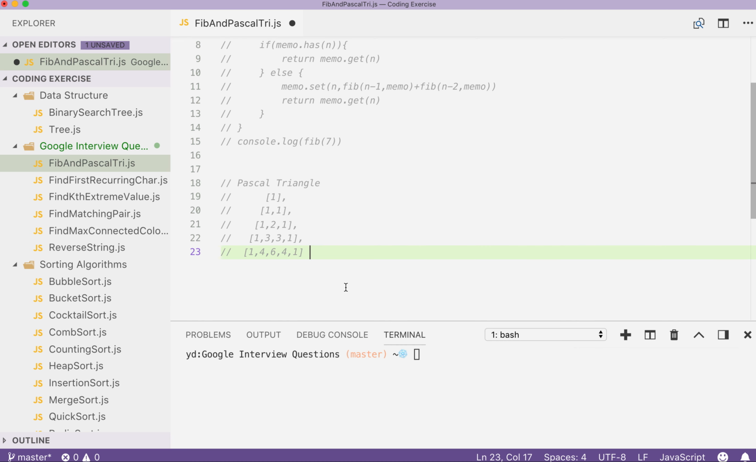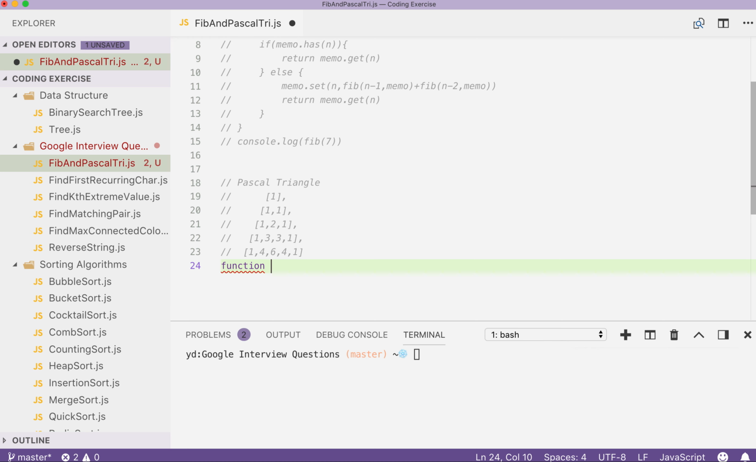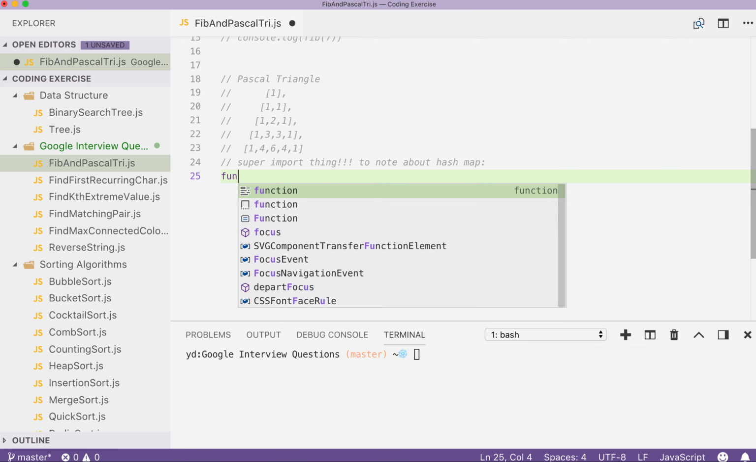So without further ado, let's write our solution. It's basically the same as our Fibonacci solution, but there's a super catch. There's an important thing to note about the hash map. Let's review that later. Let's write this the simple way first.